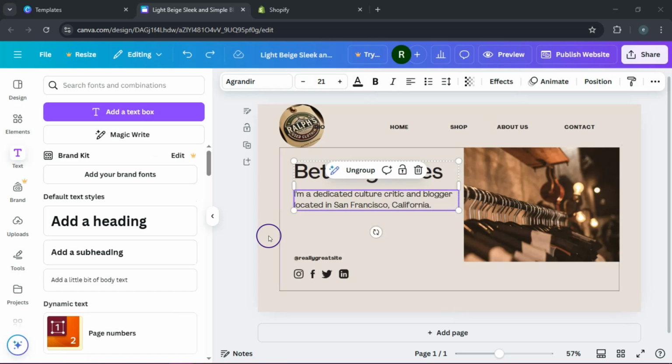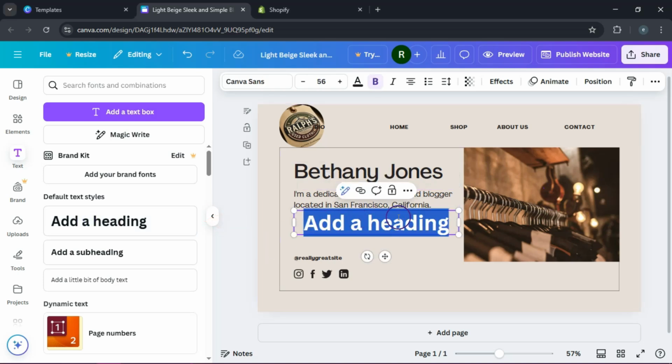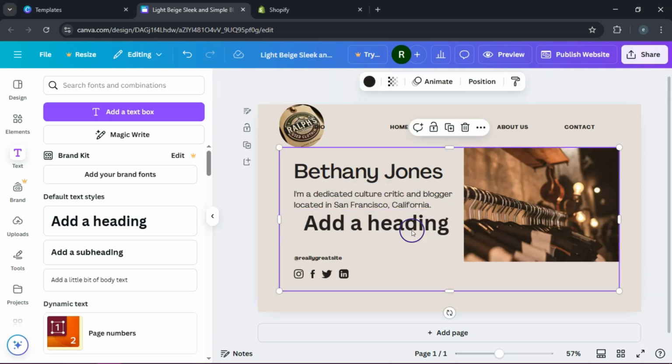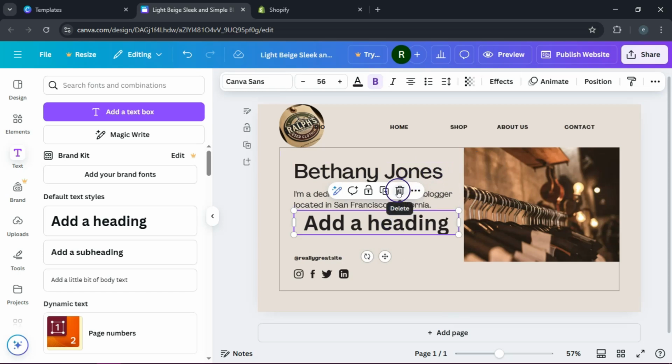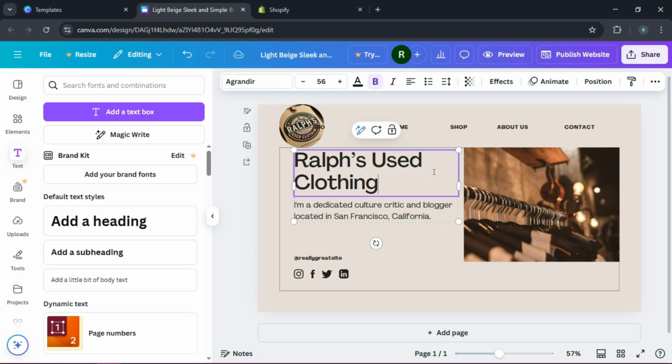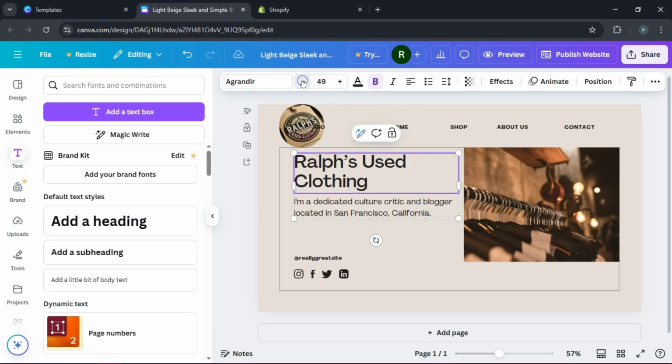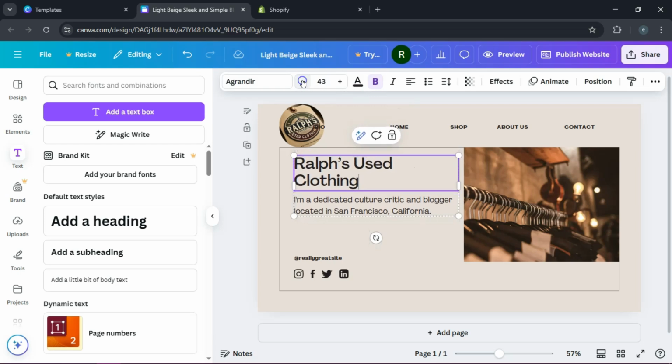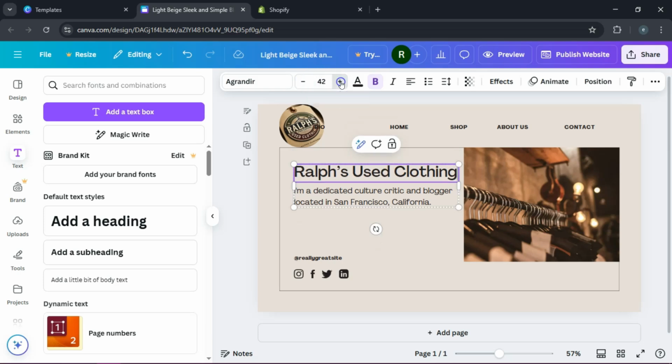Okay, great. All right, next, let's add a headline, and you can go ahead and click Add a Heading, and you can go ahead and type in the heading of your choice. But since we already have one here, we'll just customize this, and we're going to type in, let's see, Ralph's Used Clothing. Okay, let's resize this a little more. Let's try to get this on one. There you go. One line.